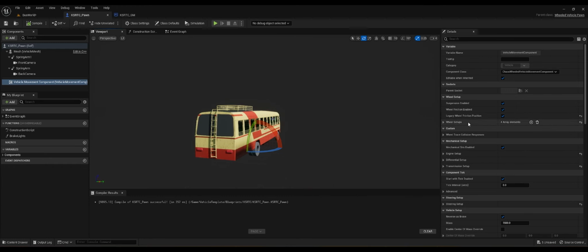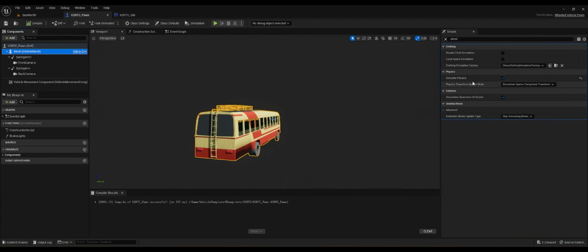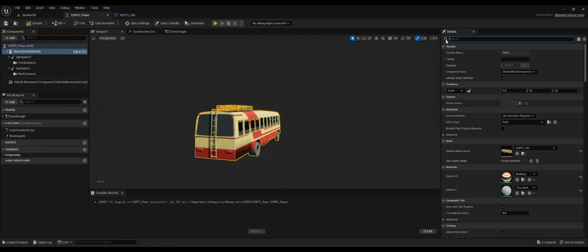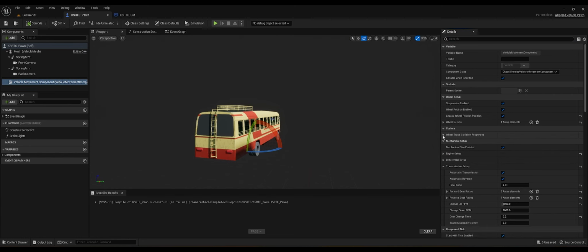So before doing that, if you're making this one from scratch, don't forget to turn on simulate physics in the mesh, I think. Yeah, don't forget to turn this on. I always forget to turn that on, and the vehicle will be floating on top. So don't forget to turn that on. Now let's go back to our vehicle and set the vehicle for our KSRTC. It's not a sports car. Let's set the blueprint, it's not a sports car, it's the KSRTC.